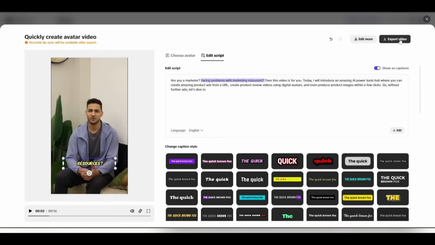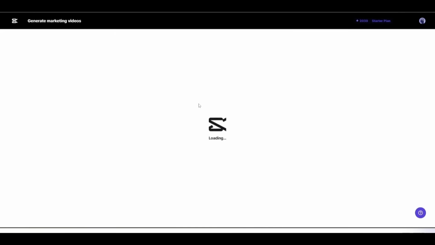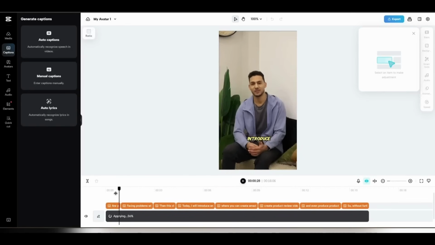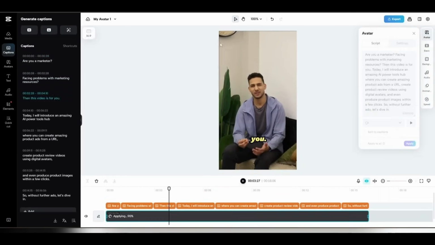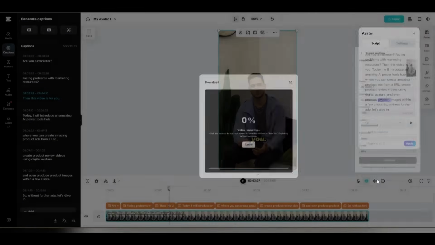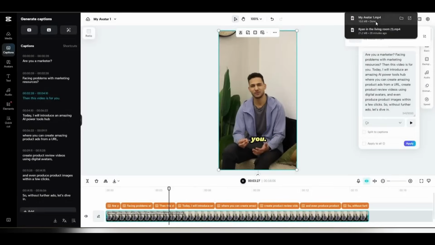However, if you want to edit the video, click on the Edit button from here. It will redirect the video into the multi-track video editor interface. Now you can edit the video as per your need. Once done, export the video. And this is our final avatar video.